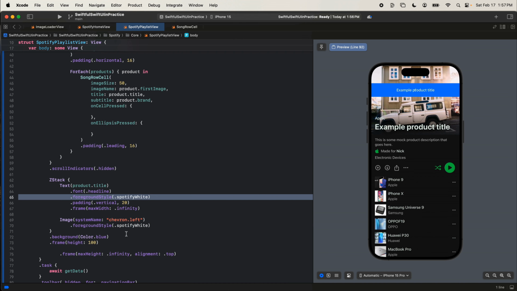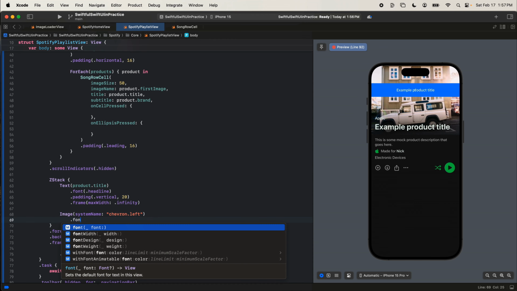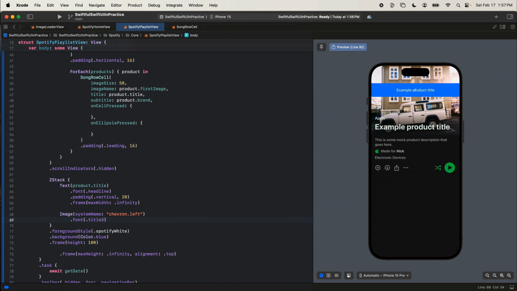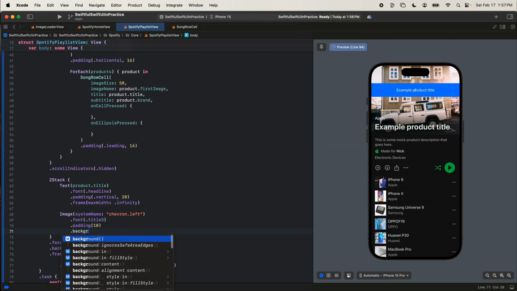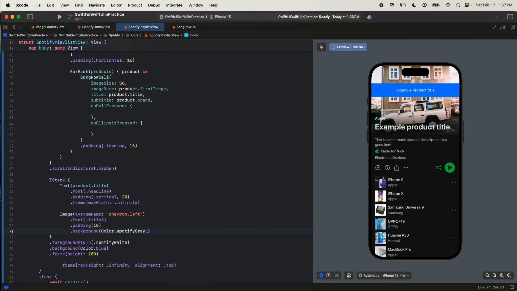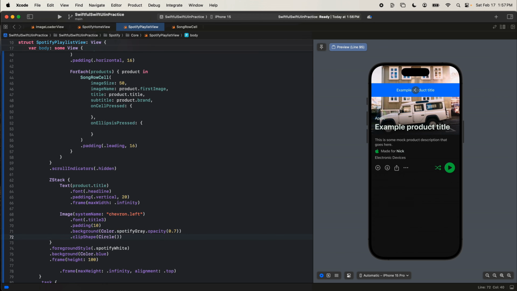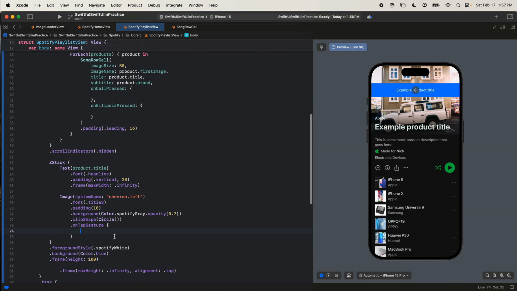I've now used Spotify white on both of these, so I'll just put this on the Z stack instead. Let's give this a font of title 3, make it a little bit bigger, give it some padding, maybe 10. Now that I have the padding, I will put a background on it. Let's put the background as Color.spotifyGray, and we'll call opacity 0.7. So there's a little bit of see-through in there. We can see the button coming through here. I want to make that a circle, so we'll give it a clip shape of a circle. And then we're going to add a .onTapGesture when the user clicks the back button. All right, obviously we want this on the left side of the screen.